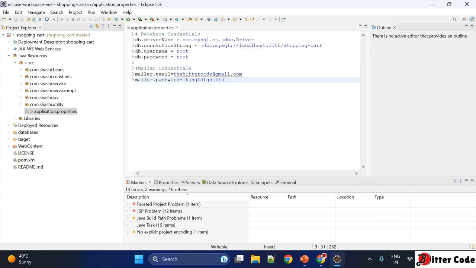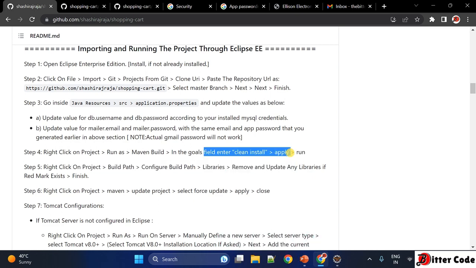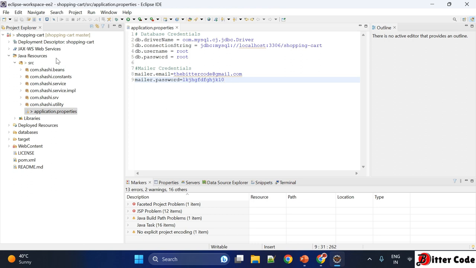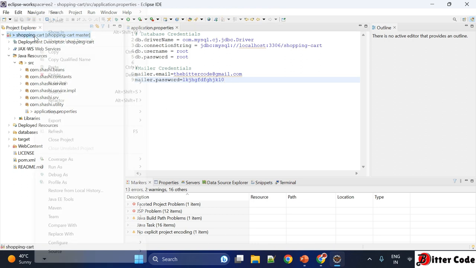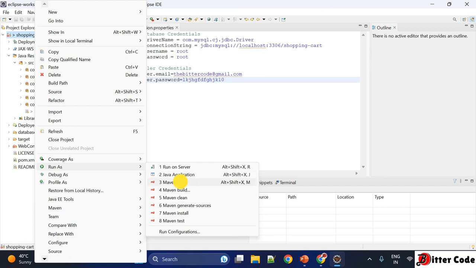So this is the first step. Now the next step is you have to build the project. For that, go there again and right click on the project. And here click on Run As and Maven build.